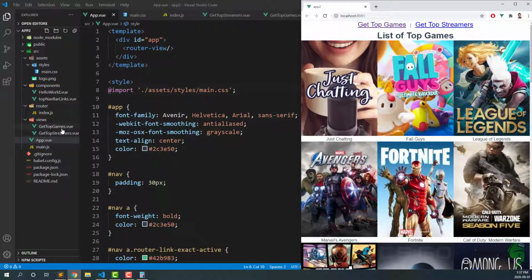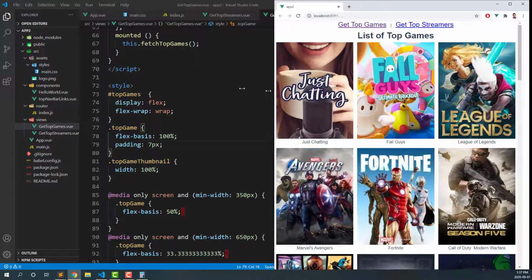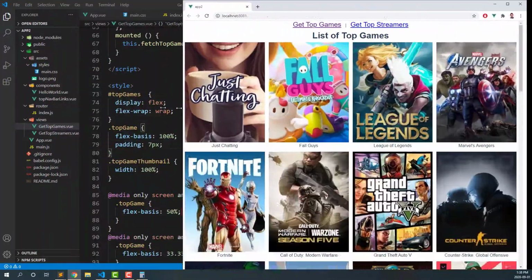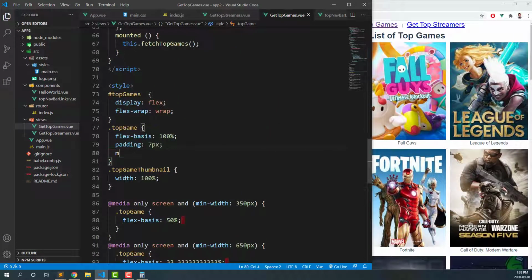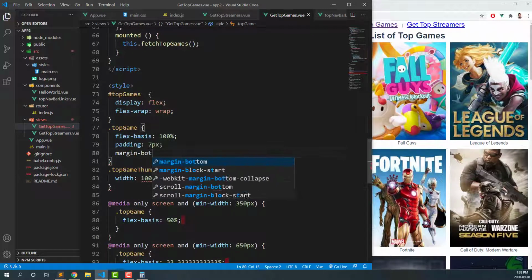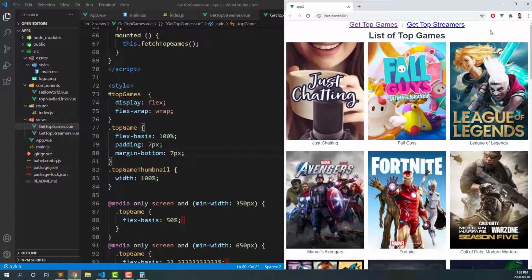Okay, now we can go back to get top games, and here we're going to create a padding of 7 pixels. So now if we go wide and left, it doesn't matter, it's always fixing correctly, and then we're going to do the margin bottom of, I think, 7 pixels as well. Just double checking that, yeah, 7 pixels, okay.